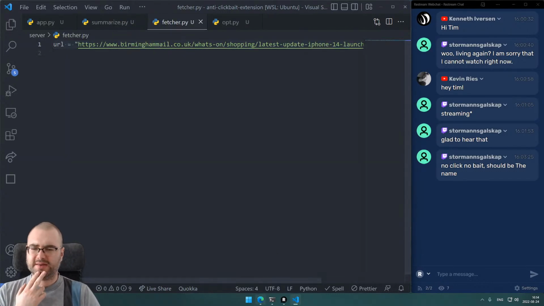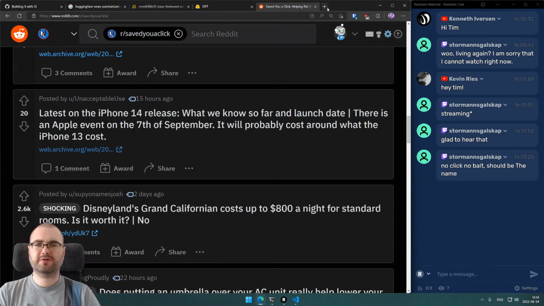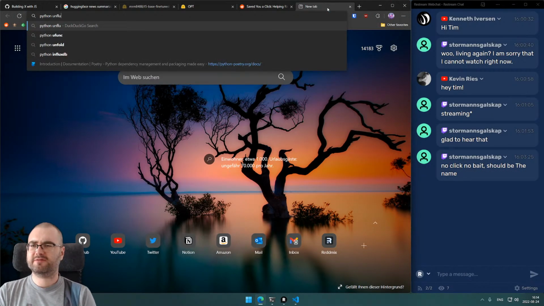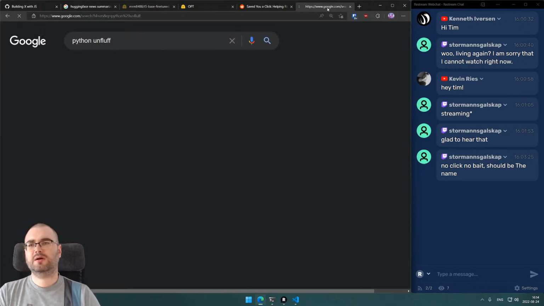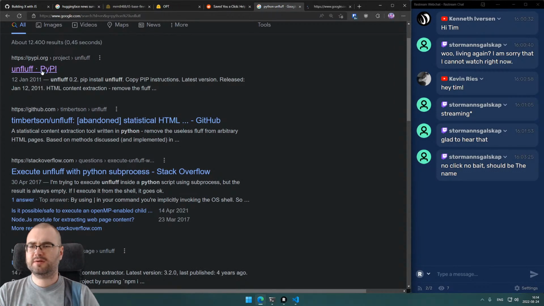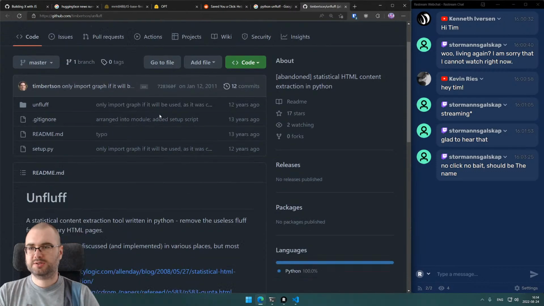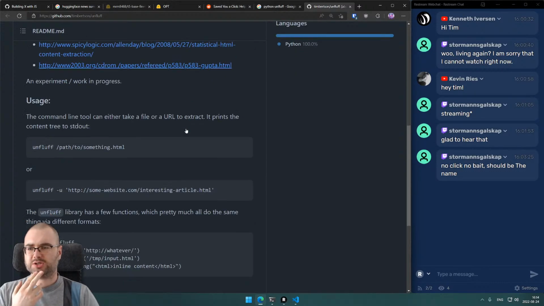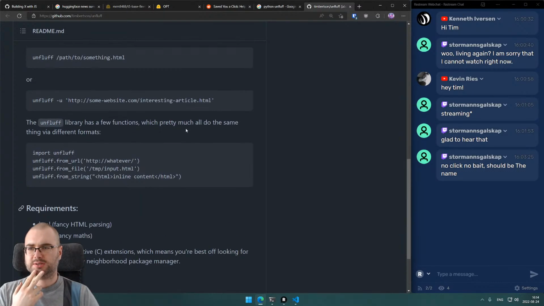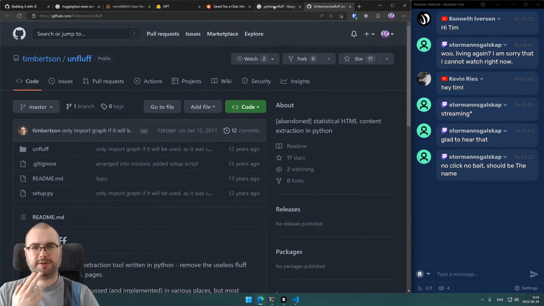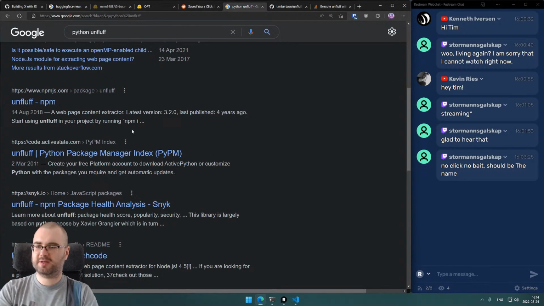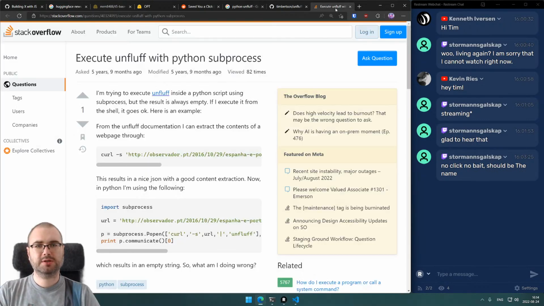Now the thing is, I think Python has some sort of, I think it was like unfluff or something. Was it unfluff? Maybe abandoned. Oh no. Is there a better alternative for that? Static extraction tool. Yes, okay. Right. So we need something that is not unfluff but a bit more modern, I guess.